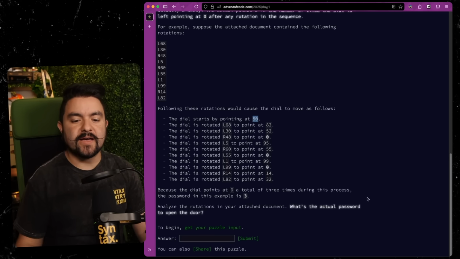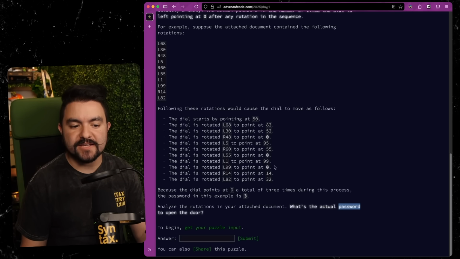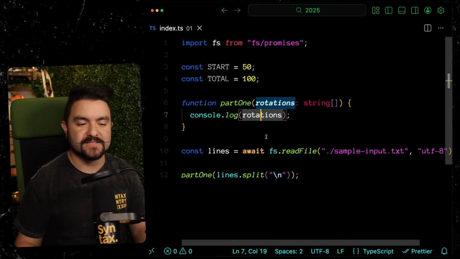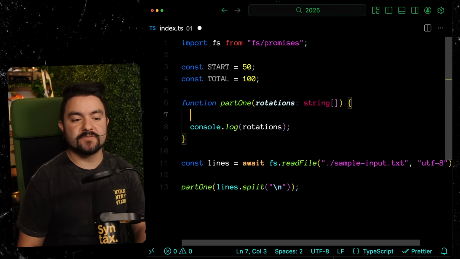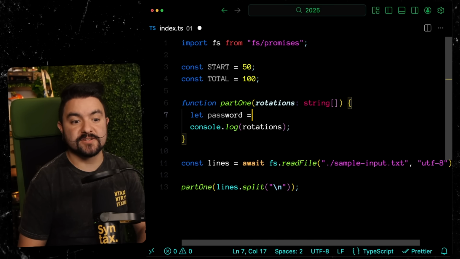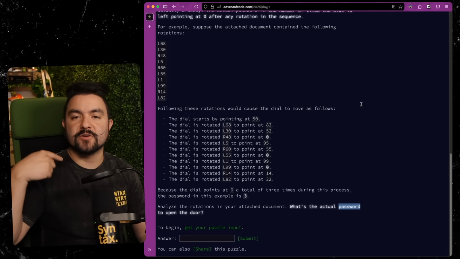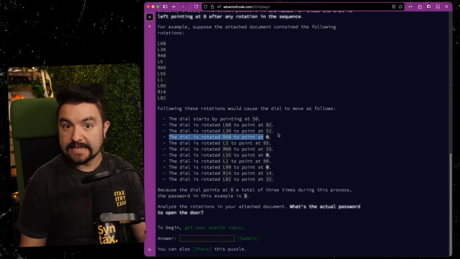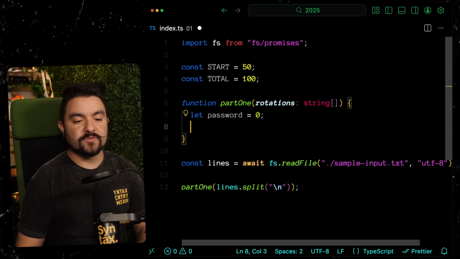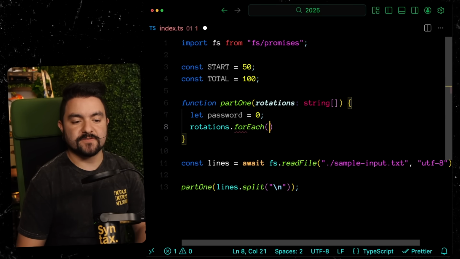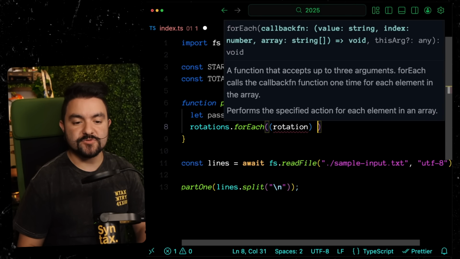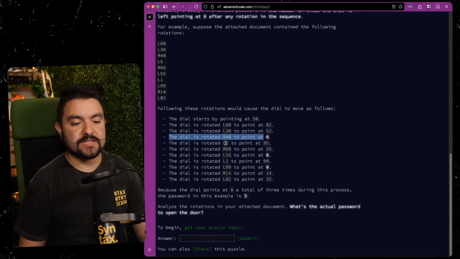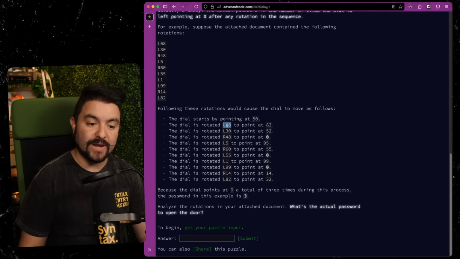Now, the thing that we're calculating is the password, and the password is the number of times the dial hits 0. So inside of our function here, we have a password, and that starts off as 0. And essentially, we're going to increase it by 1 every time we land on 0. Now, we need to iterate over those rotations. So for this, I'm just going to use a forEach. This is going to give us each individual rotation, and that rotation is just going to be a string with a direction and a number.